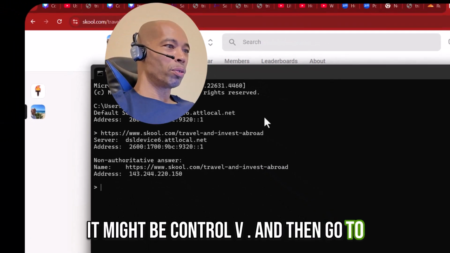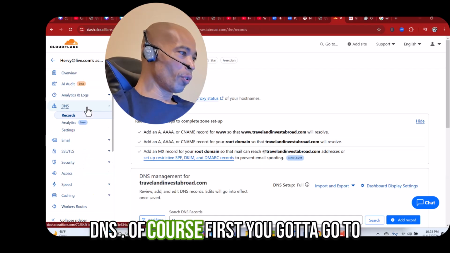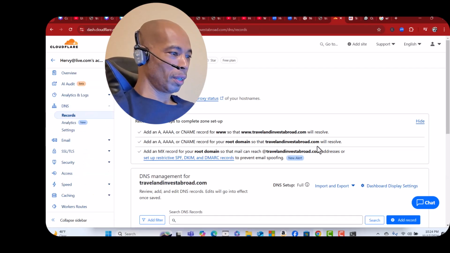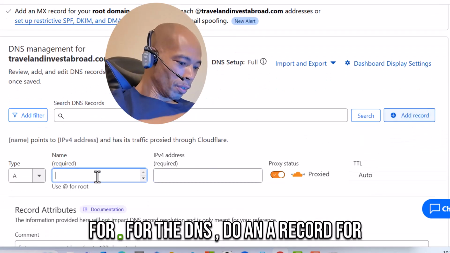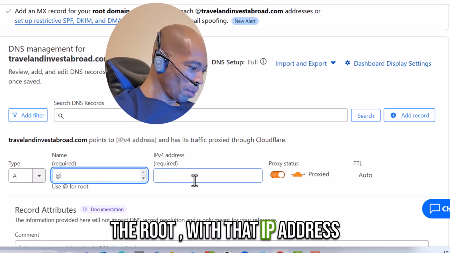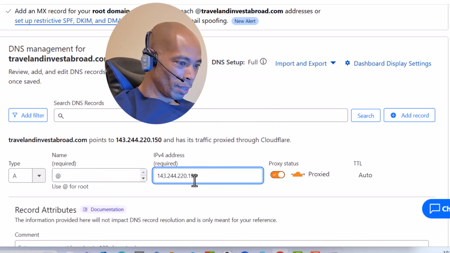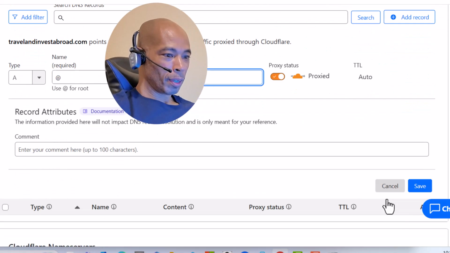And then go to Cloudflare, DNS. Of course, first you got to go to the domain name you want to do this for. Go to DNS, do an A record for the root with that IP address. Leave it proxied, save it.